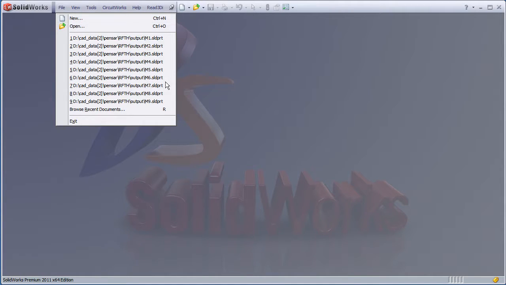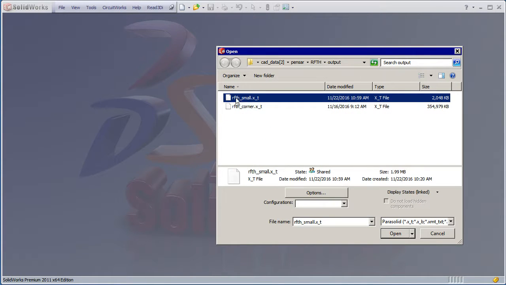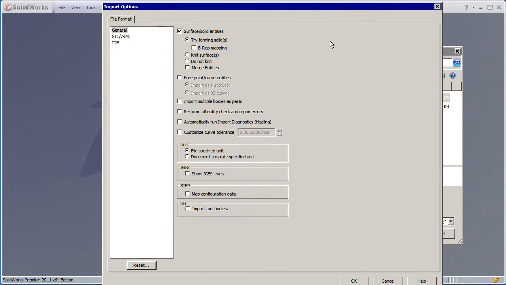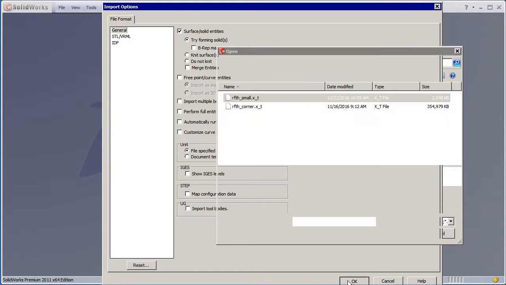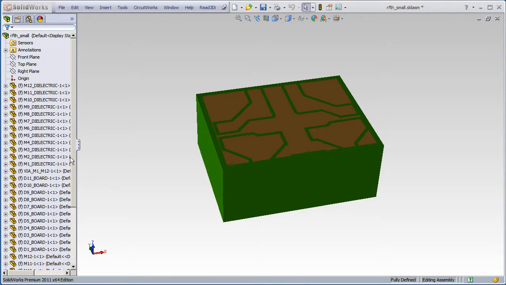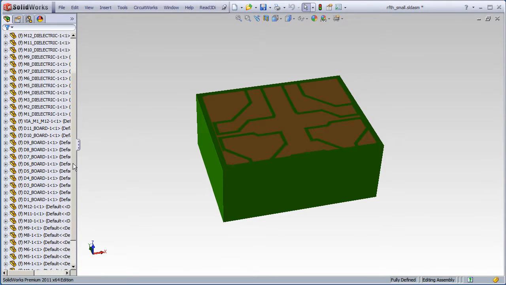We'll go File, Open. Parasolids is our format. And this is the one we just created, the small one. And as far as options go, I'm not really sure what these options do. I'm just going to leave the default. Click Open. We'll create the file. So that's our stack up. And on the left here, you can see all of the various parts. Each part represents a functional layer.